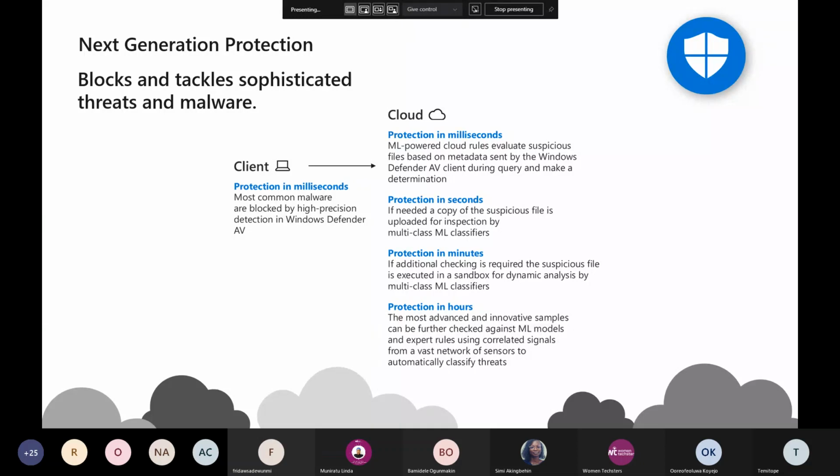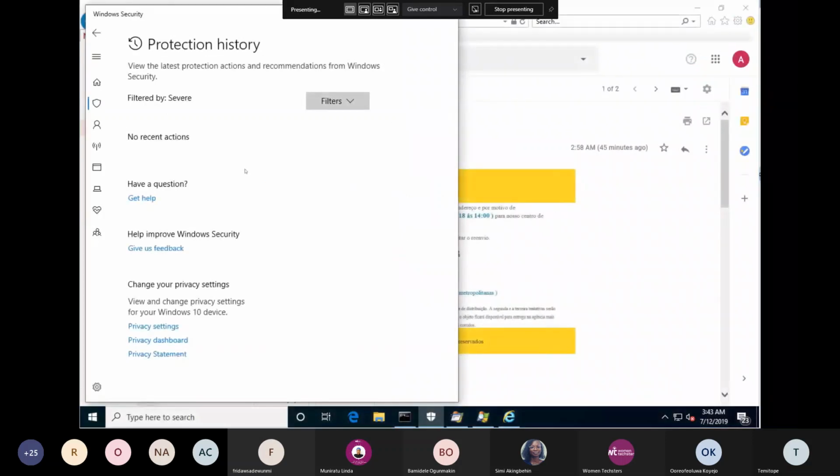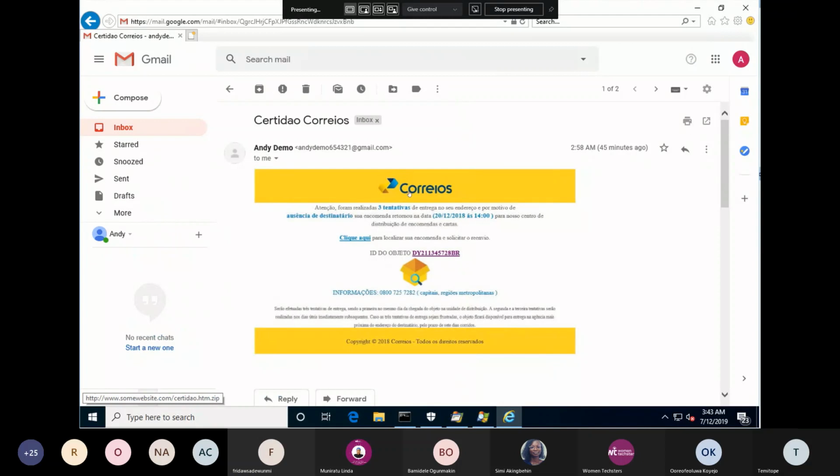And that's how next-gen protection protects you, because it really uses the signals of what is happening out there in the cloud and makes sure that all the clients that have a connection have the same level of protection from them. And you are able to immediately have protection information that addresses what you see as a concern.